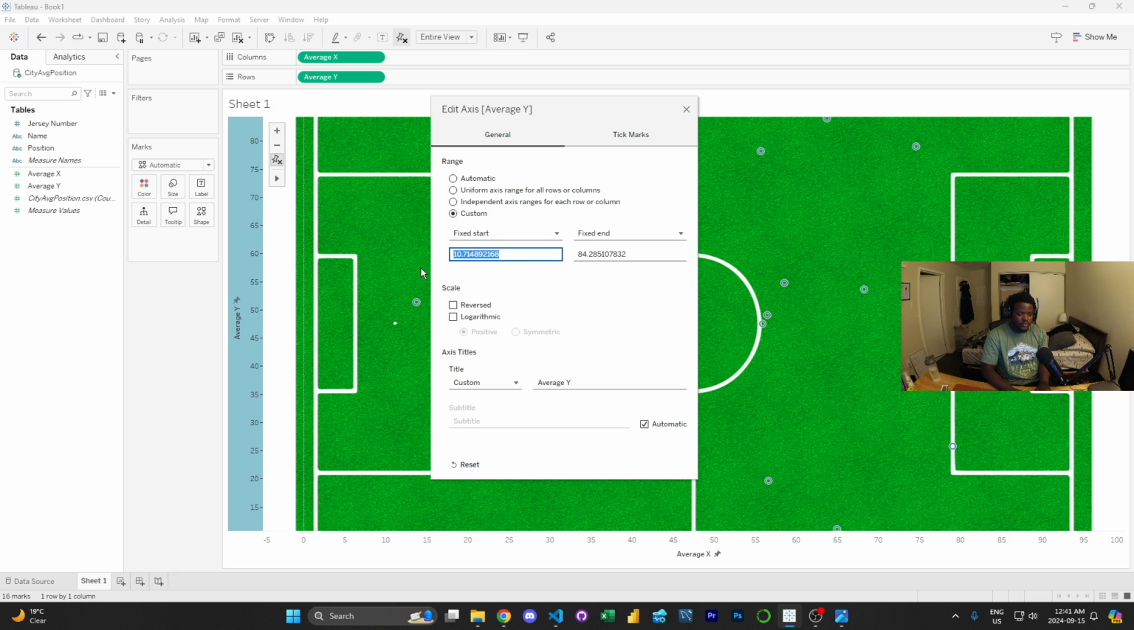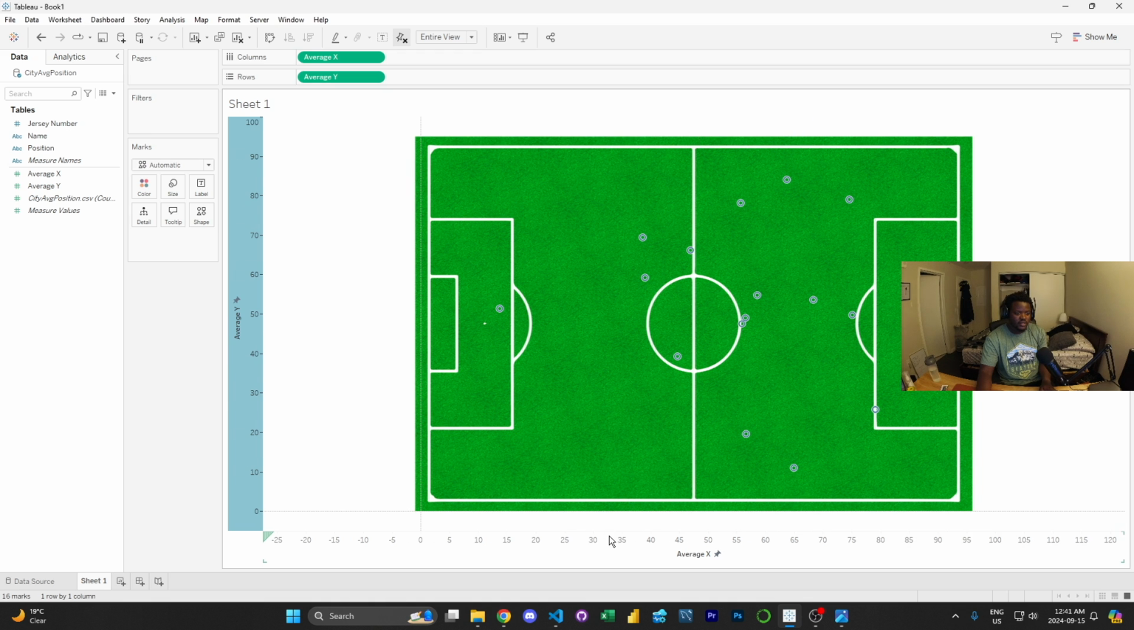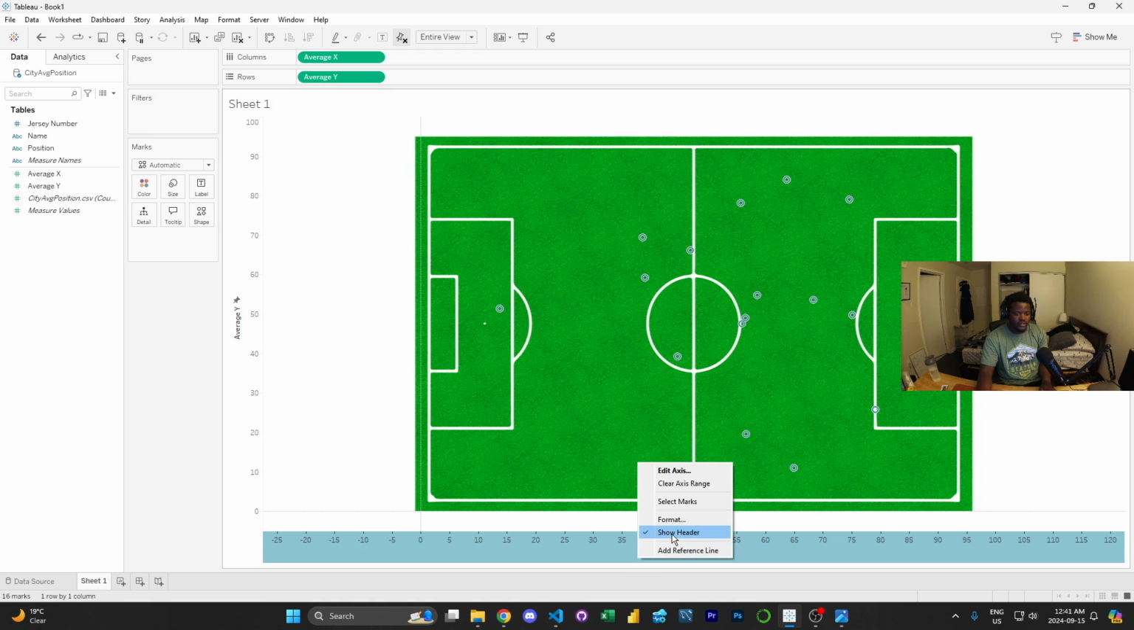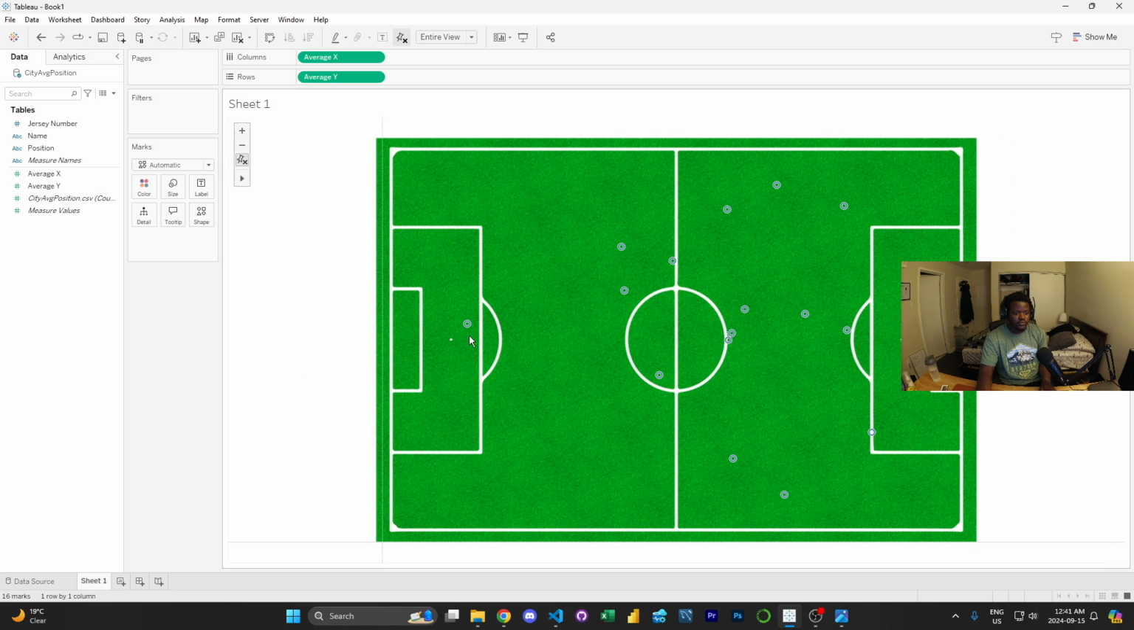So let's say we're going to use -5 here too, and we're going to use 100 here too, just so everything fits into that. Good. So now we can get rid of these axis labels. Good. So we roughly see the image. Actually, let me make it a circle. So make it a bit bigger, so we can see each point on the graph. We can tell this is the goalkeeper, and we're moving from left to right.